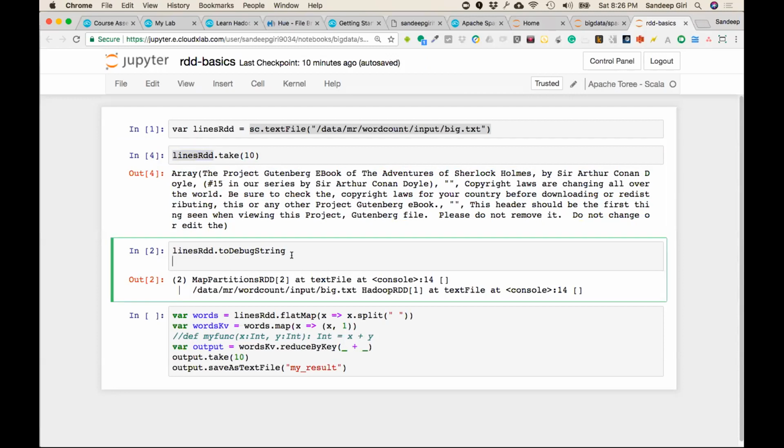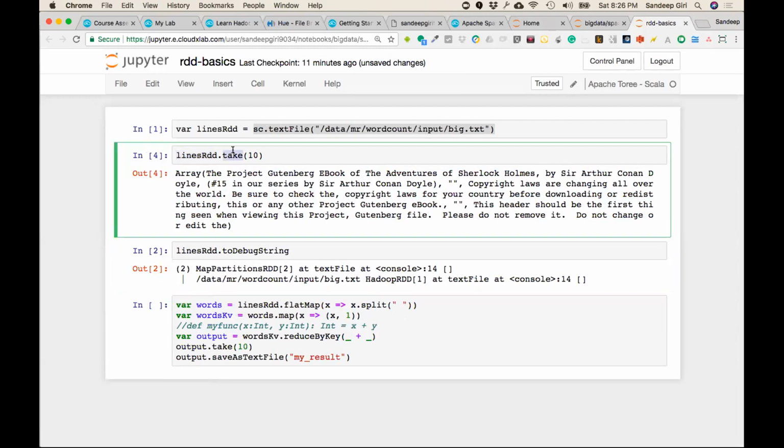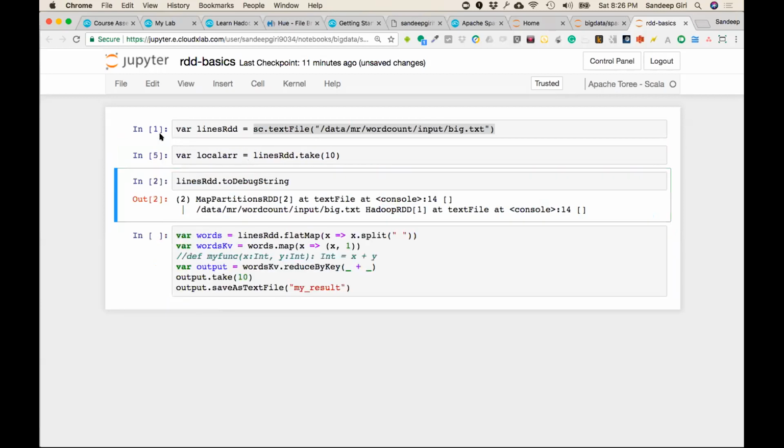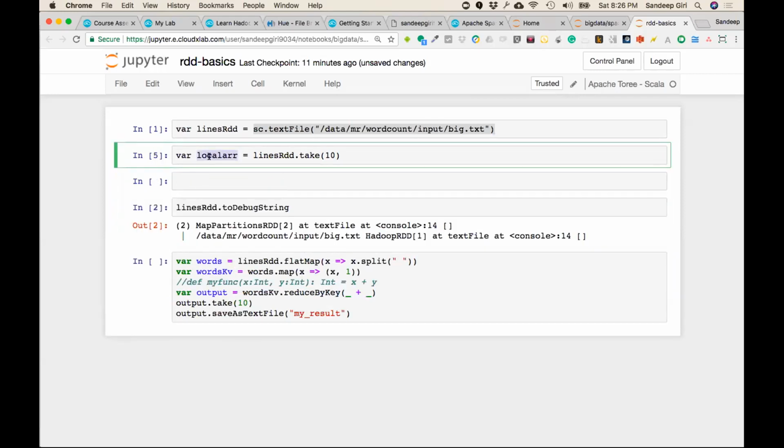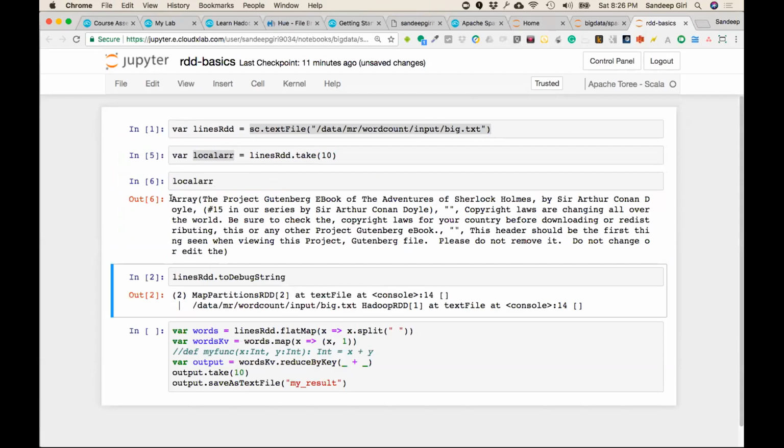Great. So what we just learned was that using take, we can take a look at the records of this file. This array is what we get when we say take, and we can assign it to a local array. I've just defined a variable called local array, and this local array is just like a normal Scala array. Can anybody tell me what is the data type of each value in the local array?